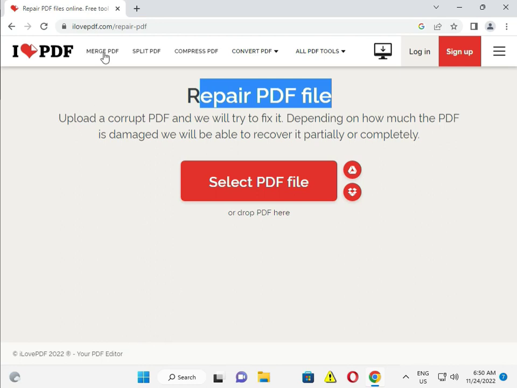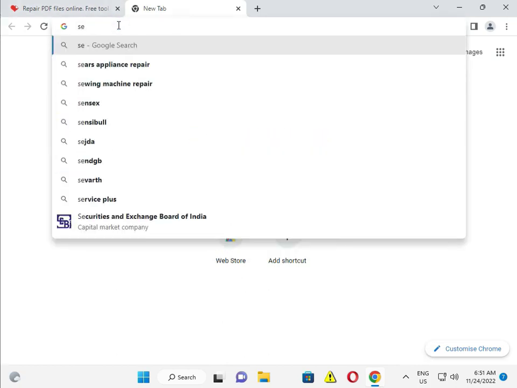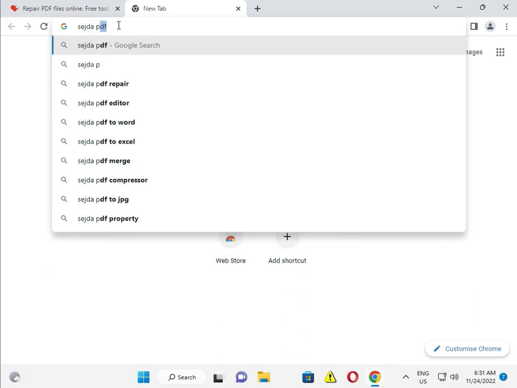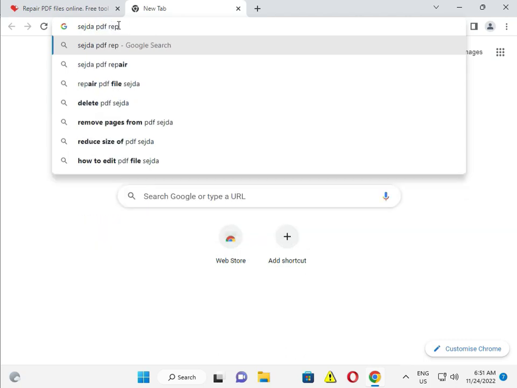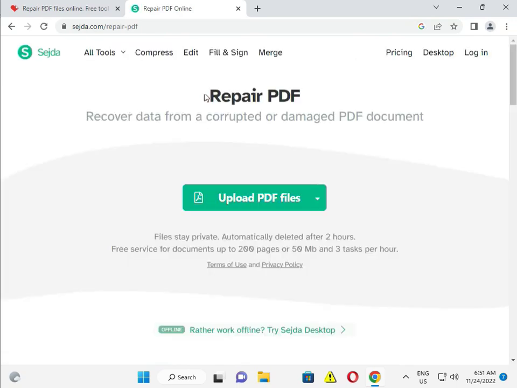Now I am giving you the second website, Sejda. This is also the second one, with the same repair PDF feature, but this website is very advanced. It can recover data from a corrupted or damaged PDF document. Second, and now I am giving you the third website.